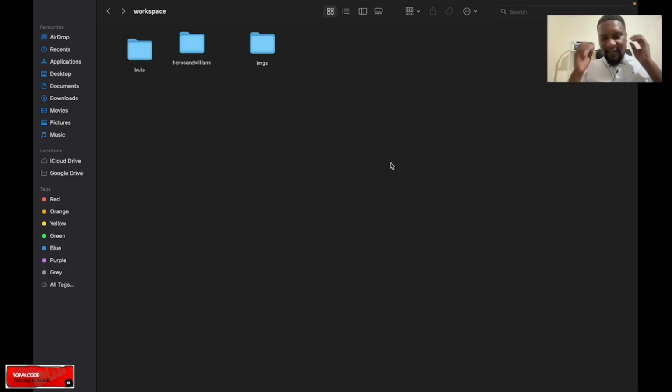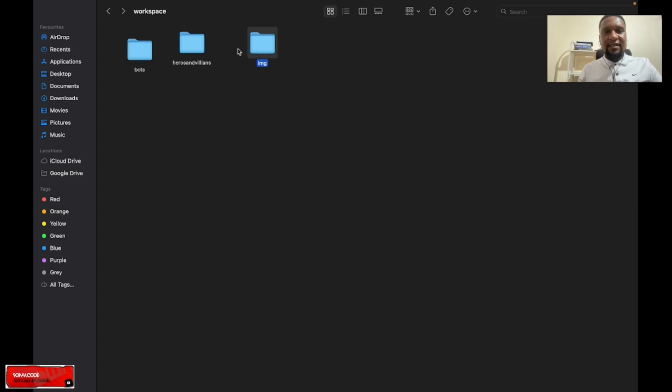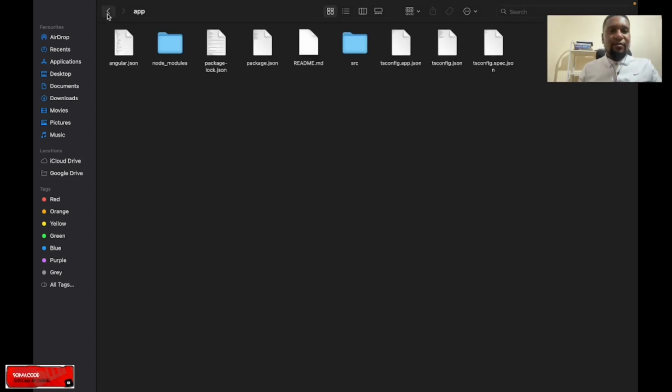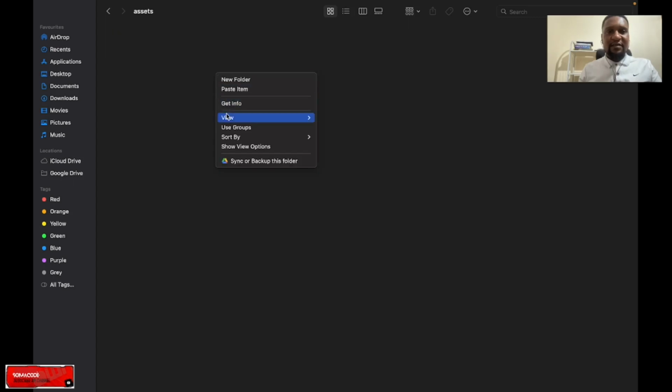I have all the photos I need. I created a folder called img, then I added the photos there. Copy this folder that has the images and then go to app, then src, then you go to assets, then you put the images there.